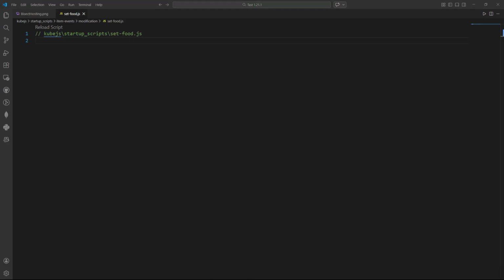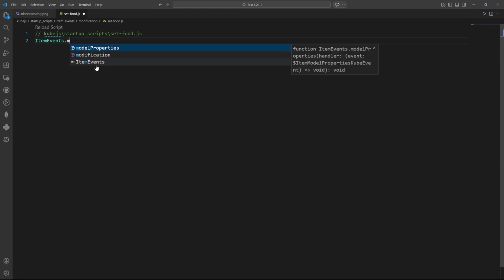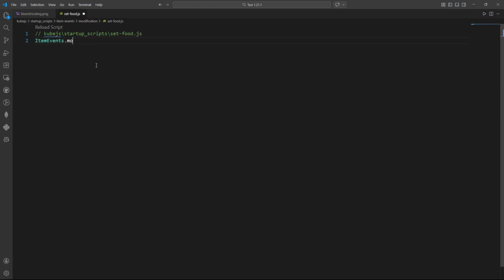But now let's get into the video here. So we're going to be using the item events.modification event. This runs during KubeJS's item registry modification phase. So at this stage, items already exist in the registry, and we are mutating their properties before the server finishes loading. So this obviously does not create new items, but it modifies existing registered items, whether vanilla or modded.